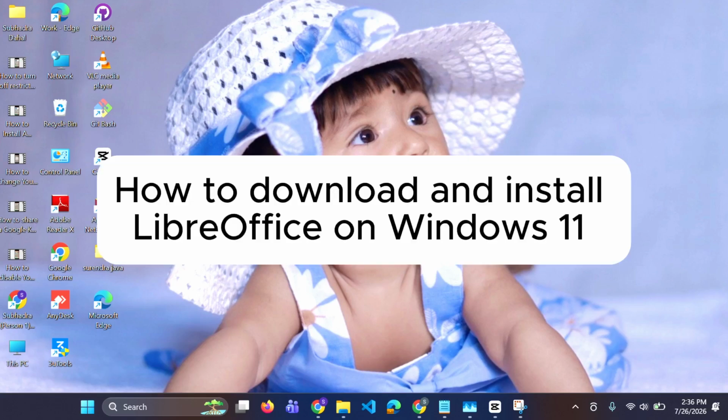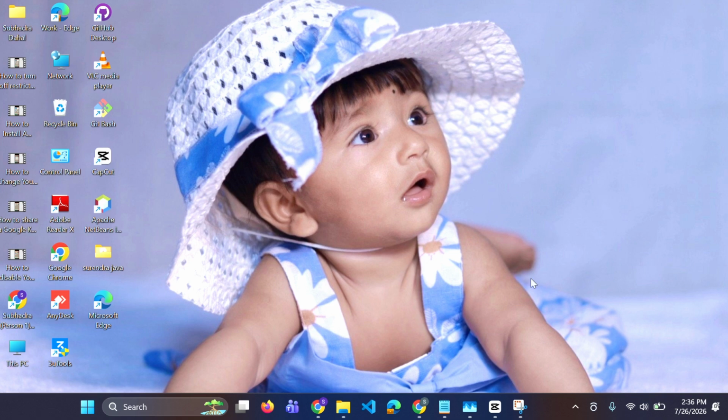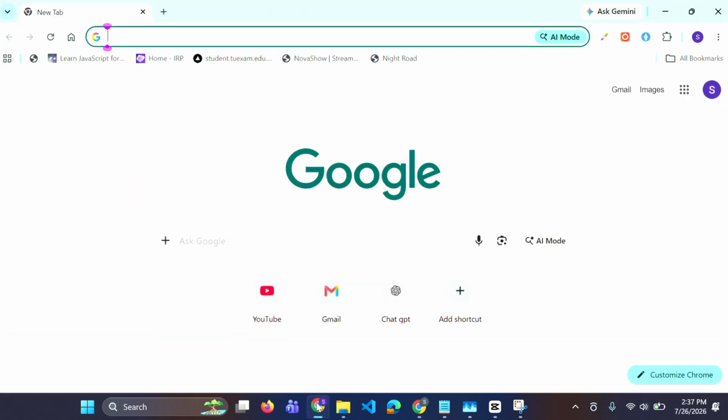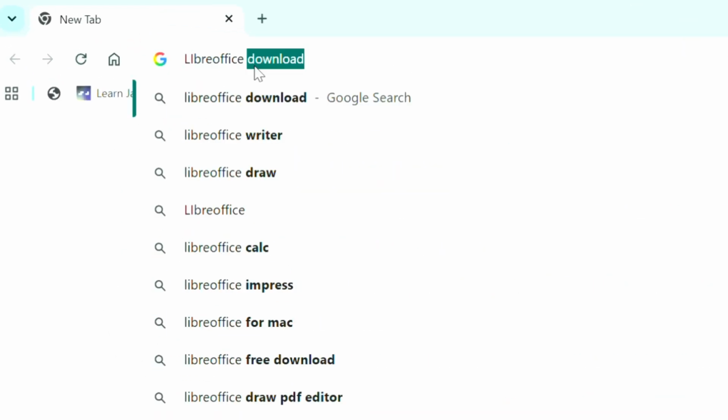How to download and install LibreOffice on Windows 11, step by step. LibreOffice is a free and powerful office suite that works as an alternative to Microsoft Office. It includes tools similar to Microsoft Word, Excel, and PowerPoint, making it a great option for creating documents, spreadsheets, and presentations. First, open any web browser on your Windows 11 PC and search for LibreOffice Download.